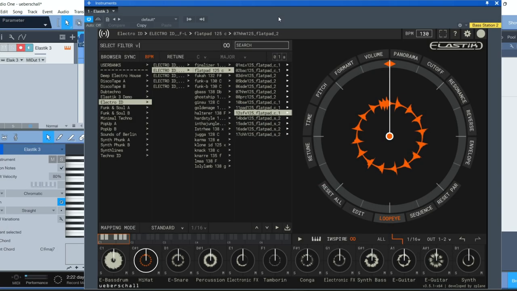All right, so today we're going to check out some of the sounds of the All-in-One Techno Bundle. Some of you may already be familiar with the Ueberschall products, which run in this player here called the Elastik 3 player, which is a free download. You'll notice I have a variety of sound banks over here. Now, the ones that are going to be included with the All-in-One Techno Bundle are Techno ID, Sounds of Berlin, Minimal Techno, Electro ID, Dub Techno, and Deep Electro House.